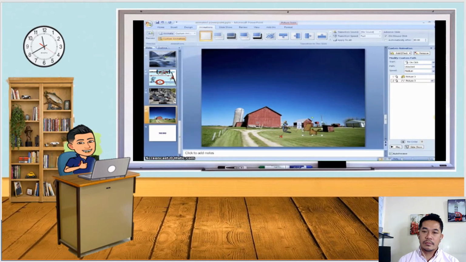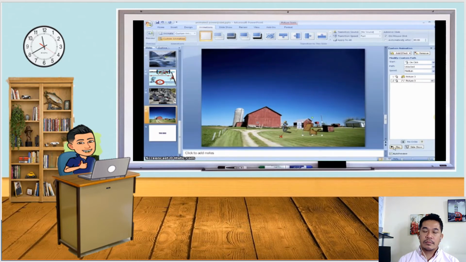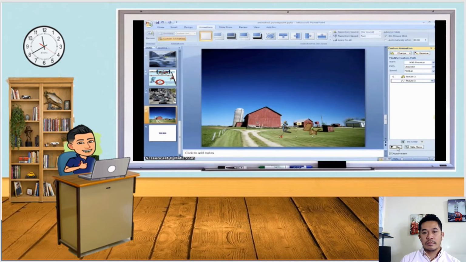Now I see that when he was moving, he actually moved behind the farmer. So I'm going to right-click on my horse and bring him to the front. Now, when I play that, we can see that he's getting bigger and he's moving. Now I want him to move and get bigger at the same size to show that he's coming towards us. To do that, we're going to edit these animations. Right now they both say on click, but we want them to say with previous. When I play this, now they happen at the same time and it looks like the horse is moving towards us. That's how we do our animations.